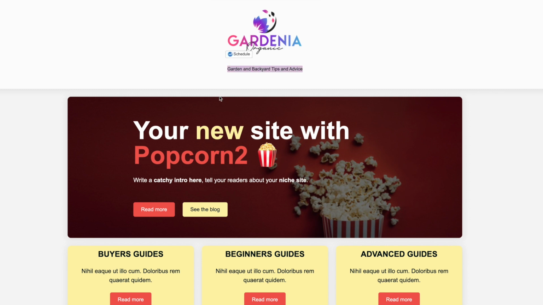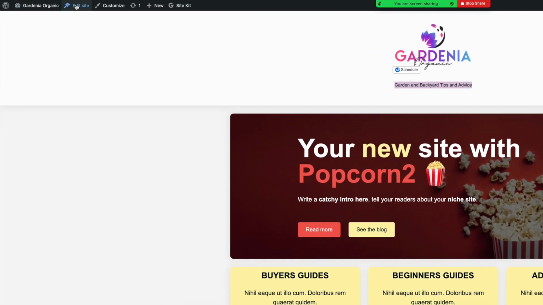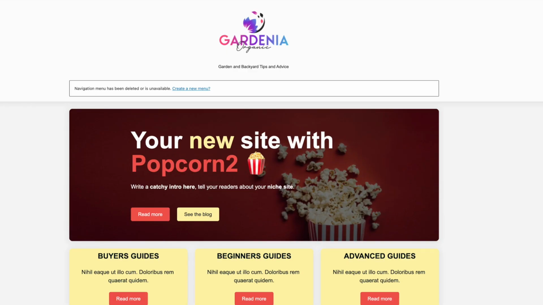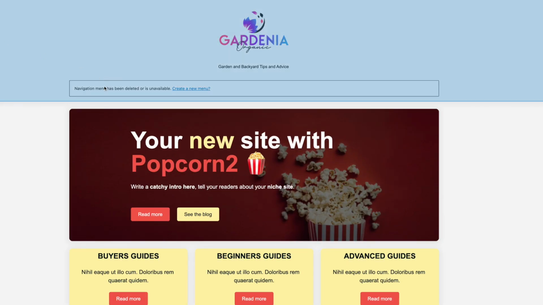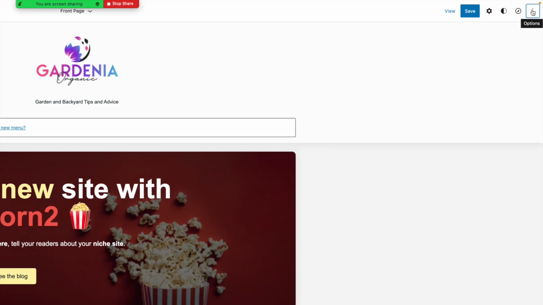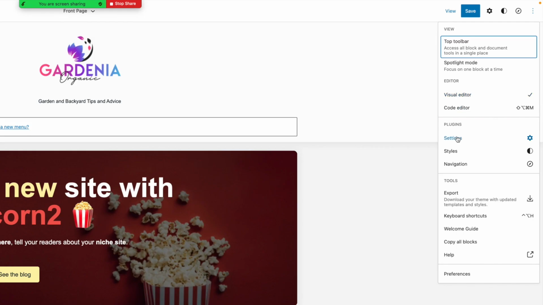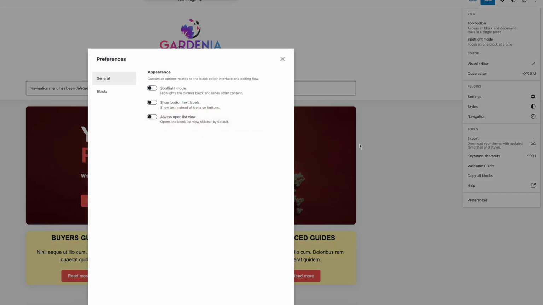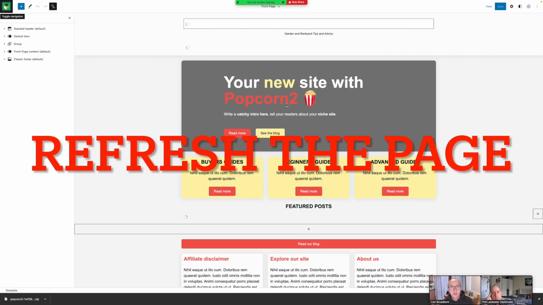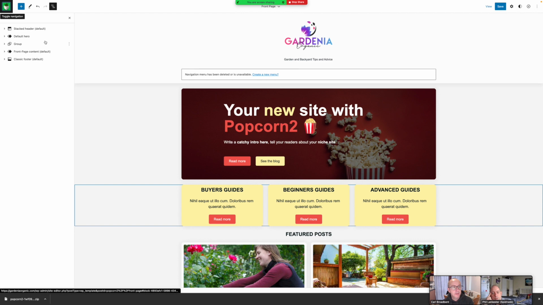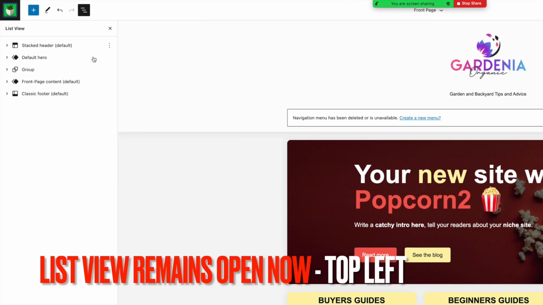So to install your menu, we need to simply click the Site Edit button in the top left-hand corner. The menu bar will appear, and we now need to click the three little dots in the top right-hand corner. This will pull down the option settings, and we need to go to Preferences. Then select the slider that says Always Open List View. Then simply refresh your page, and you'll see on the left hand side this list menu is now available.